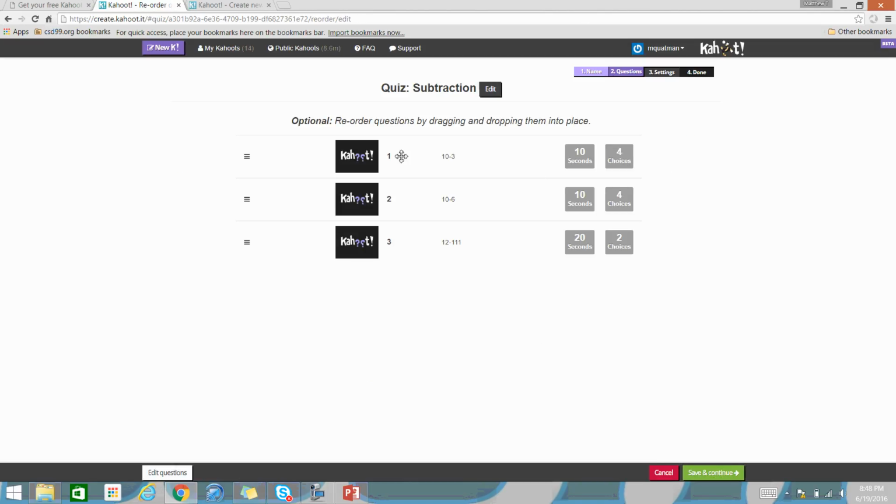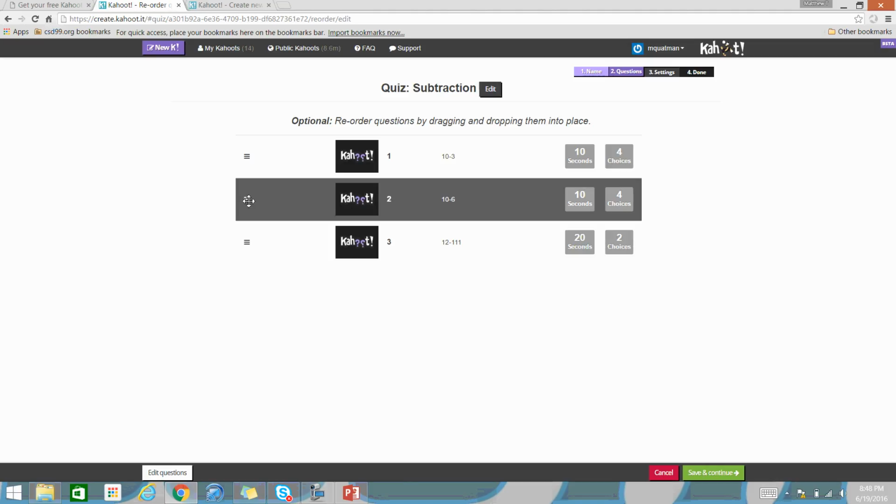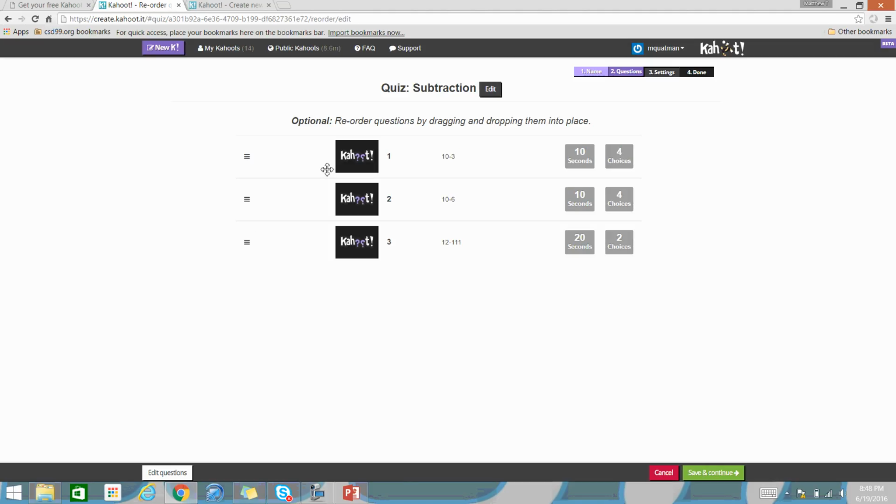So now again, you get that ability to look and edit. Say you're like, oh, you know what? I want to make this one the first one. I'm going to rearrange it, move these things around. You can slide or rearrange these orders by dragging and dropping them in place. I'm good with their order. So now I'm going to save and continue.